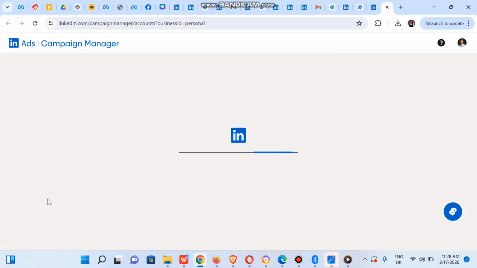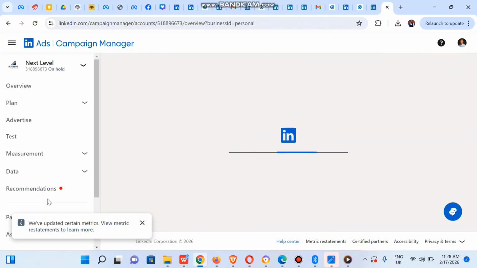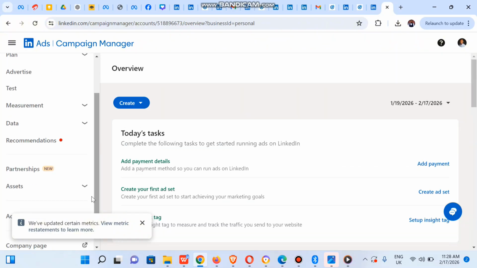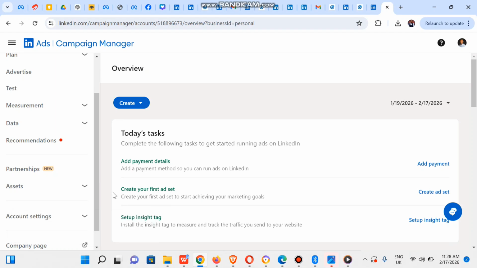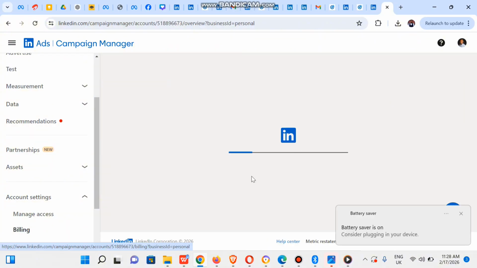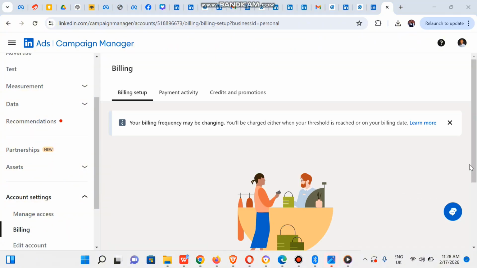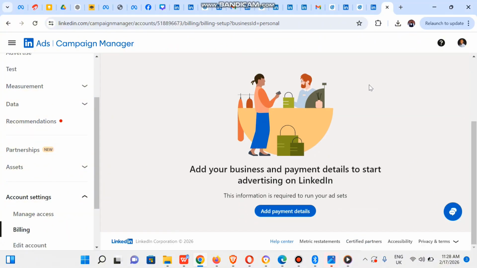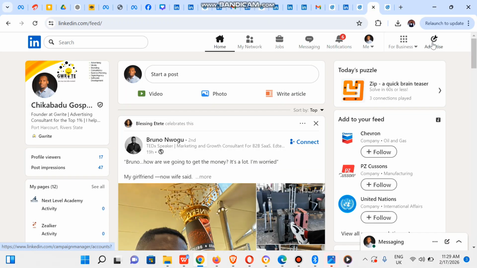So you can click on this one, next level, and then make sure you find your way to account settings, then billing. Okay, so this is where we add payment method. So let's go back. So don't forget you can select any one you choose to work with. So I'm going to click on the advertise again.